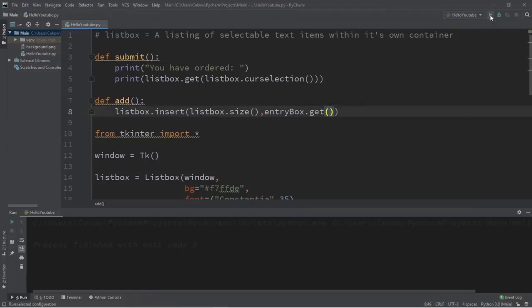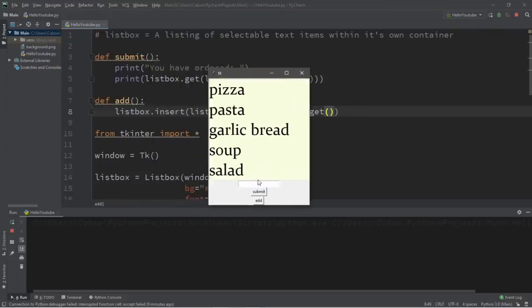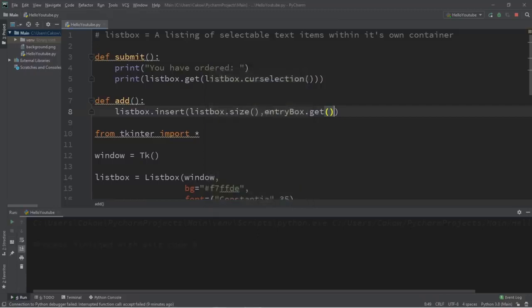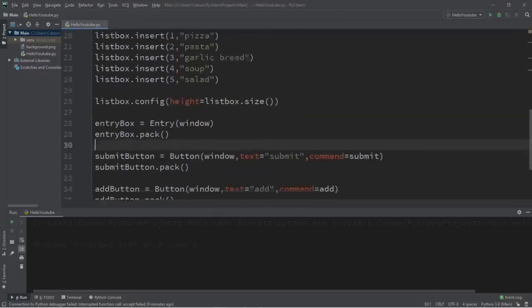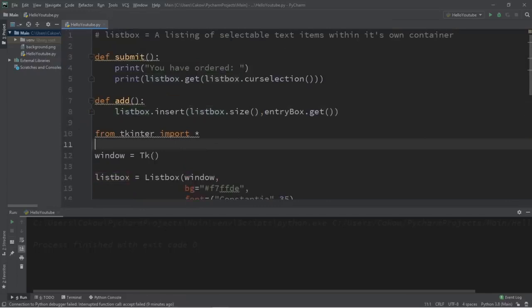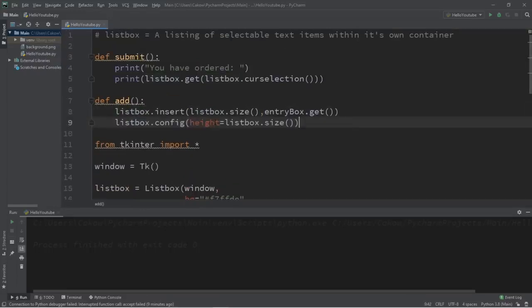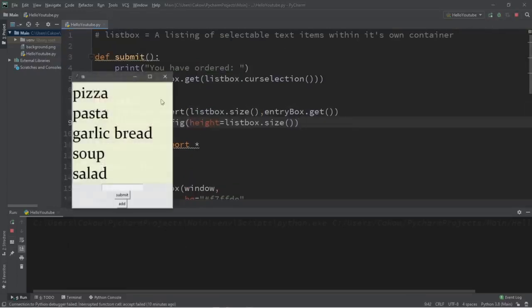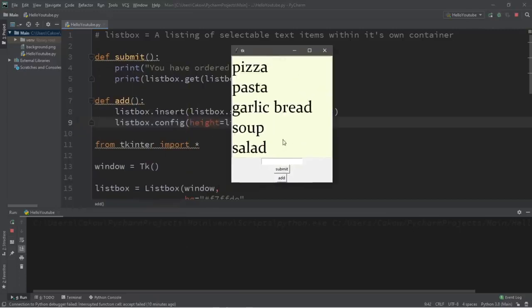So let's try it again. So we can type in an item, let's say soda. We want to add soda to the menu, and then we click add. All right, there's our soda, but we have to scroll down to see it. So let's change the size of our list box. There's actually a line of code that we did that already. Listbox.config height equals listbox size. So let's add that within the add function at the very end. So then the height of our list box will adjust.